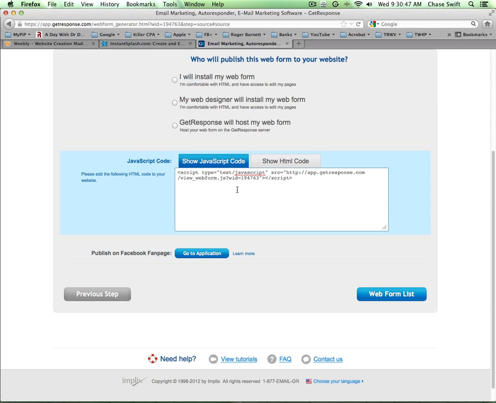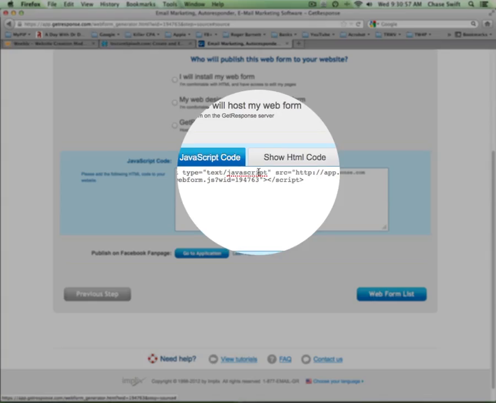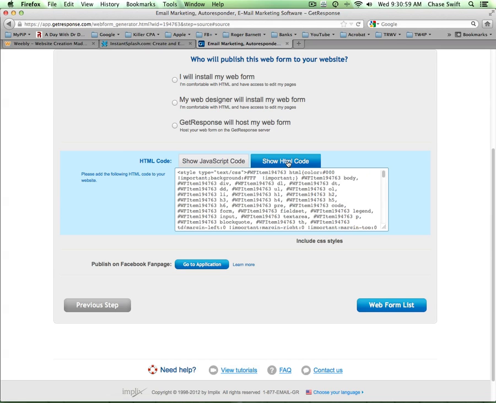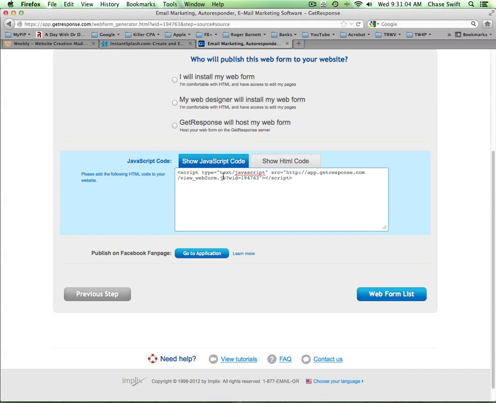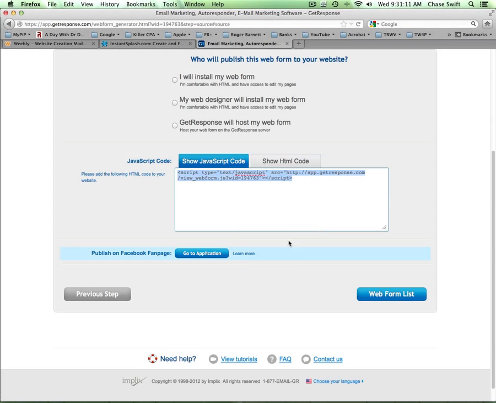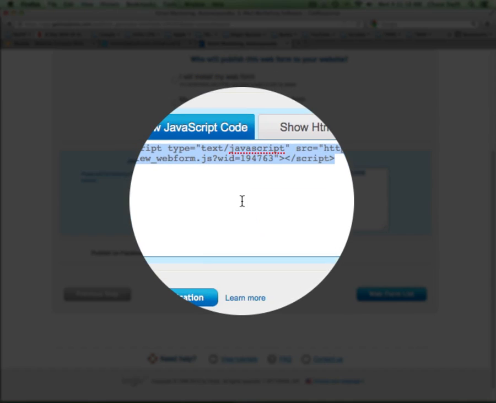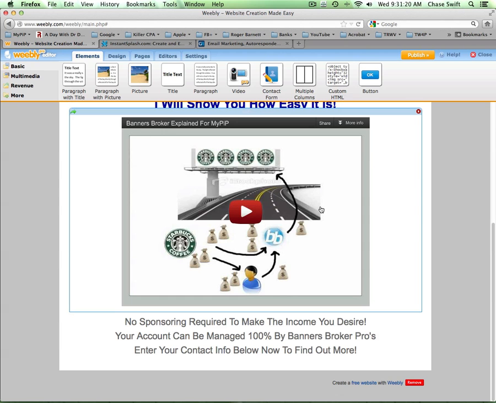And this will generate the code. Now, as I recall, Weebly should be able to handle JavaScript. If it doesn't work, I can't remember. If not, I'll have to go to HTML code, which is different. There's a lot more of it. But let's try JavaScript. We'll click in here. Actually, the best way to do it is right-click and select all. So select all that text, all that code. Then move your mouse over the blue. Choose Copy.